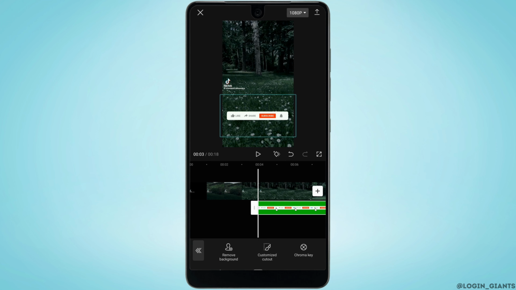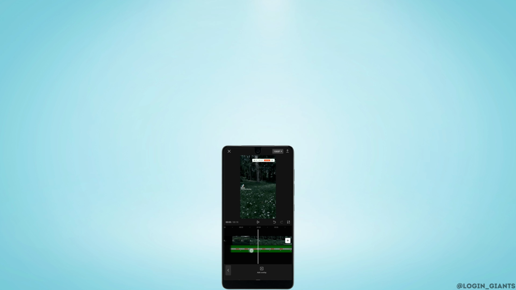There you can see that the green screen has been removed. Now once again, you can place this icon anywhere on the screen and you'll be good to go. Otherwise, you can add any of the green screens on your video. So that's it, and this is simply how to use green screen on CapCut.